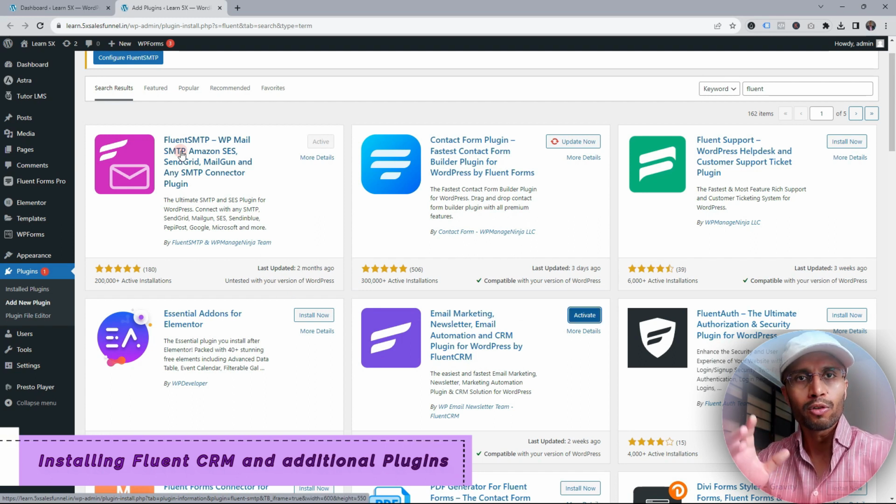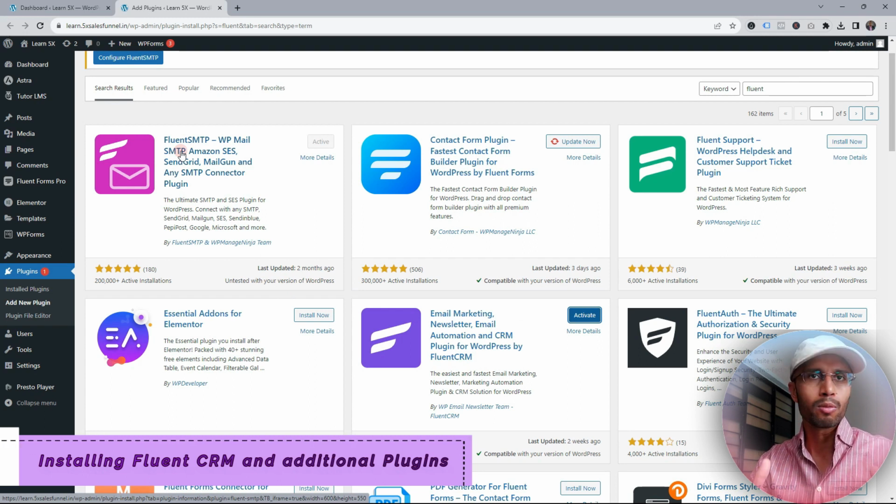I also recommend that you also have Fluent SMTP, because Fluent CRM is the CRM tool and it is going to use your WordPress website in order to send emails. So you will need to have an email service provider such as either Amazon AWS, SendGrid, Sendinblue, or Brevo, or Mailgun, one of these email SMTP servers that is going to be connected to your website, and then Fluent CRM is going to send emails through that SMTP server.